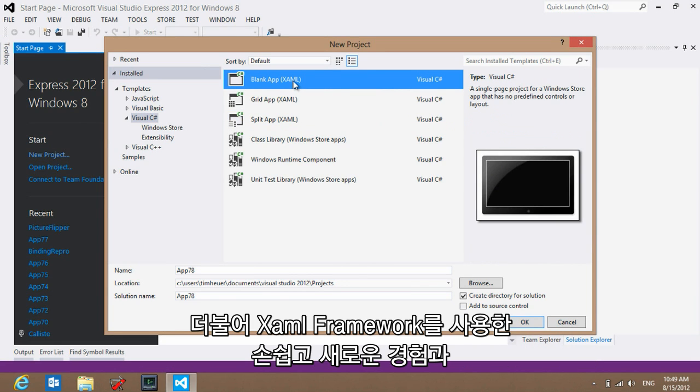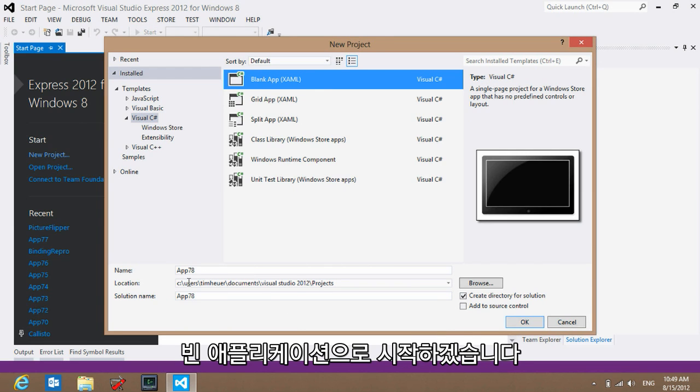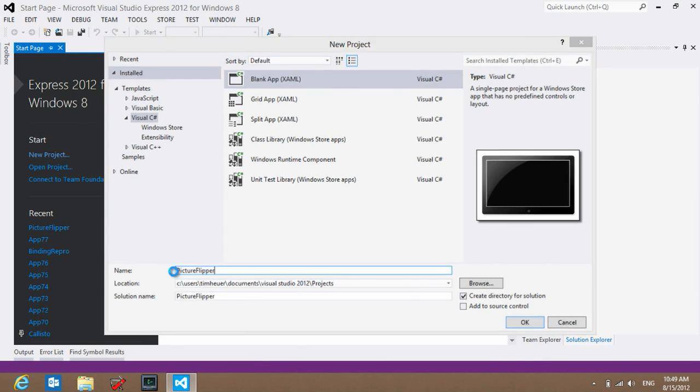For us, I wanted to show some new experiences and how easy we've made it in the XAML framework as well as in the tools to help you accomplish these goals. So I'm going to start with a blank application. And we're going to create a picture flipper application, so we'll call it picture flipper.